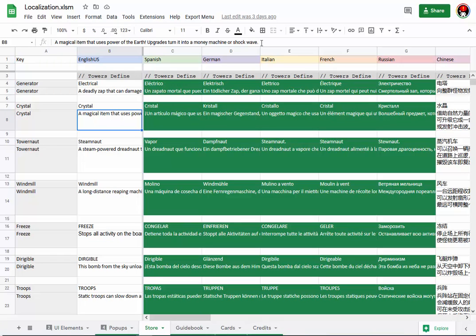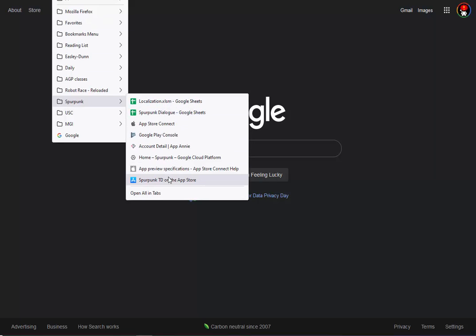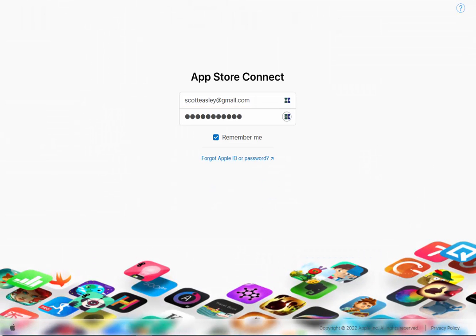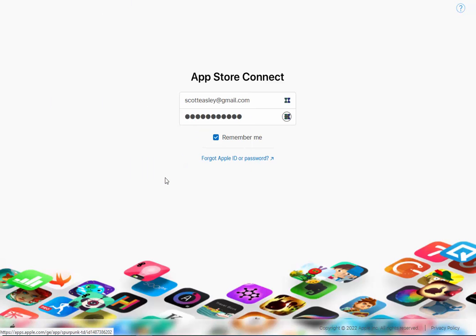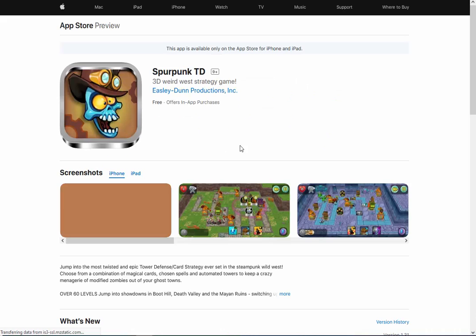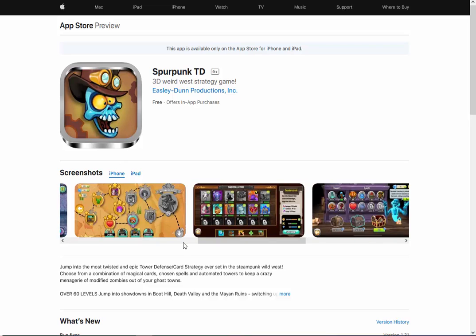To do that, you had probably best played the game Spurpunk, so that you know when it's called up to say, well, what does it mean? What does it mean when it says card zap? Well, by virtue of playing the game, you will know. So please download Spurpunk TD. This is on the App Store, but it's also available for Google. It's a free-to-play game, and you just play through it.